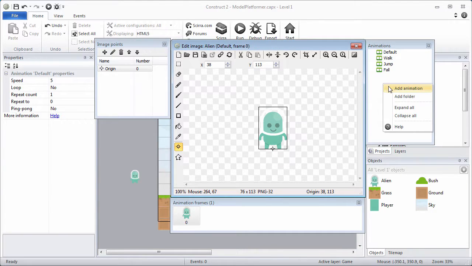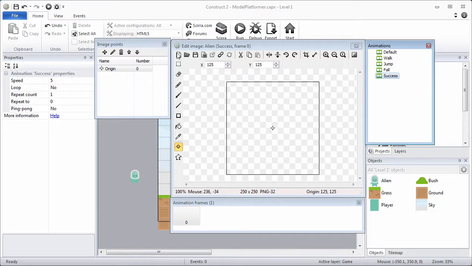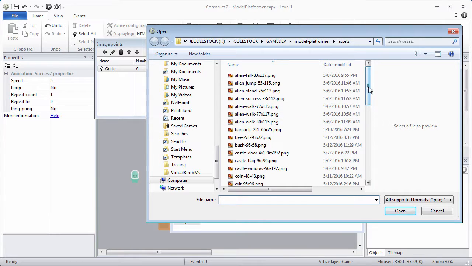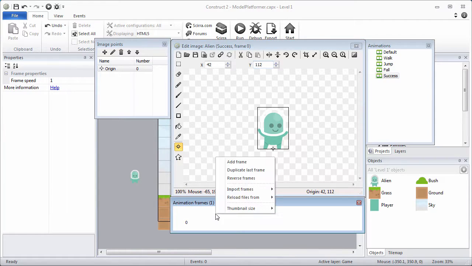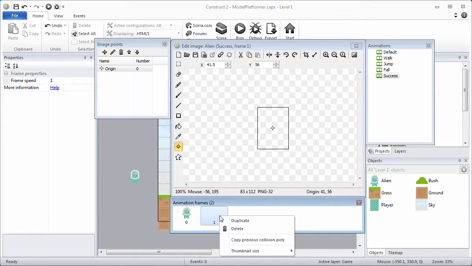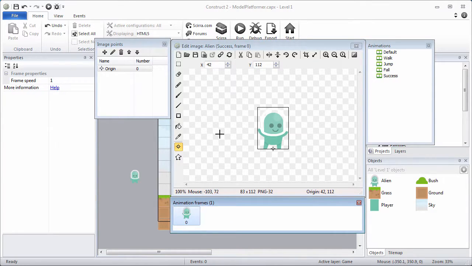All right, one more to go. Right click, add animation. We're going to call this one success with a capital S. It's going to be a single frame animation where the alien has its arms in the air. Click on the folder, find alien success. And let's set its origin point. 42,112. Right click, add that frame, and delete the empty one off the end.